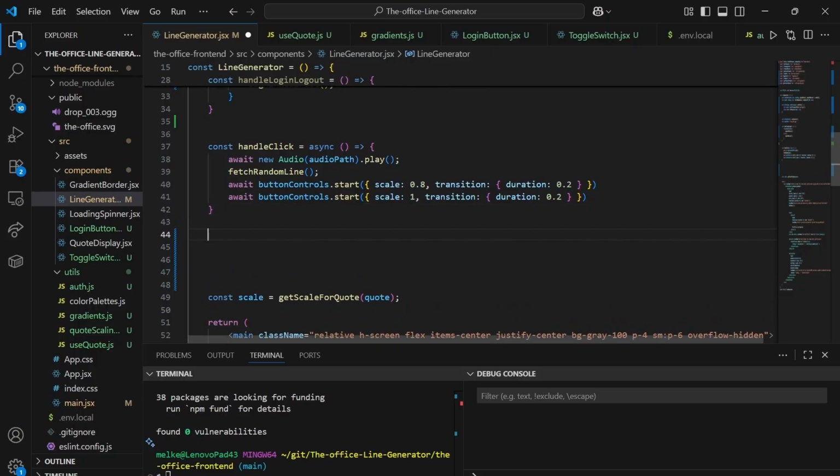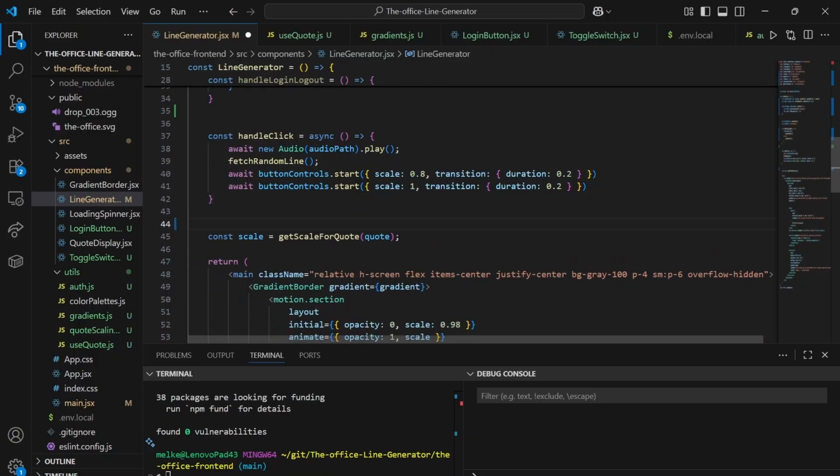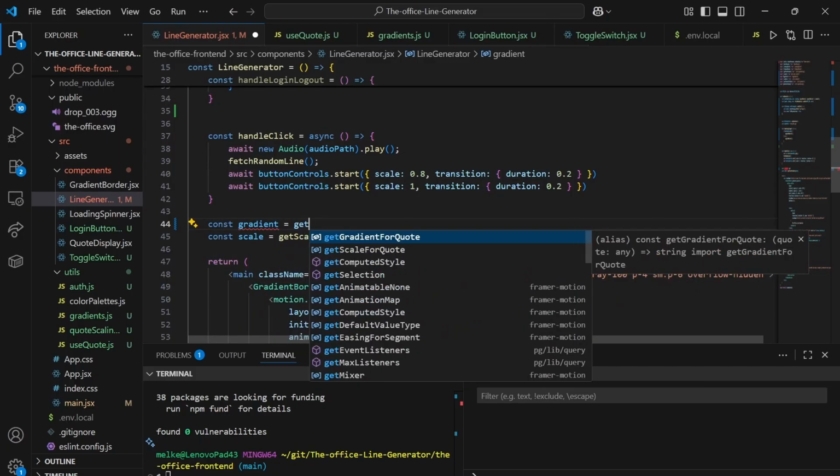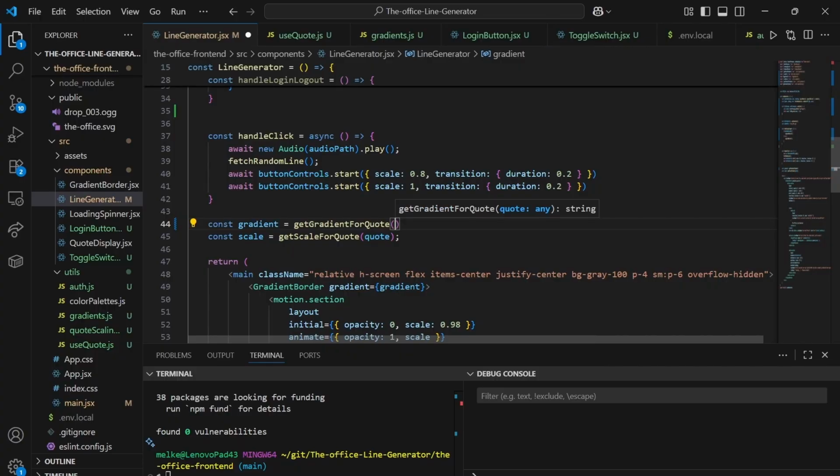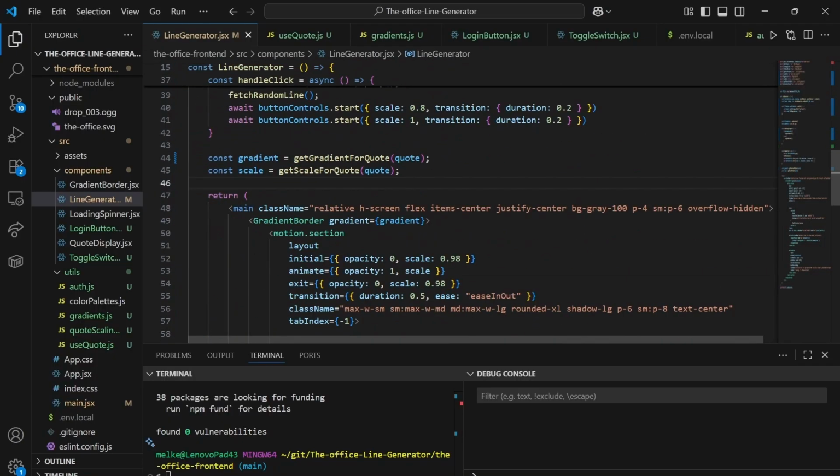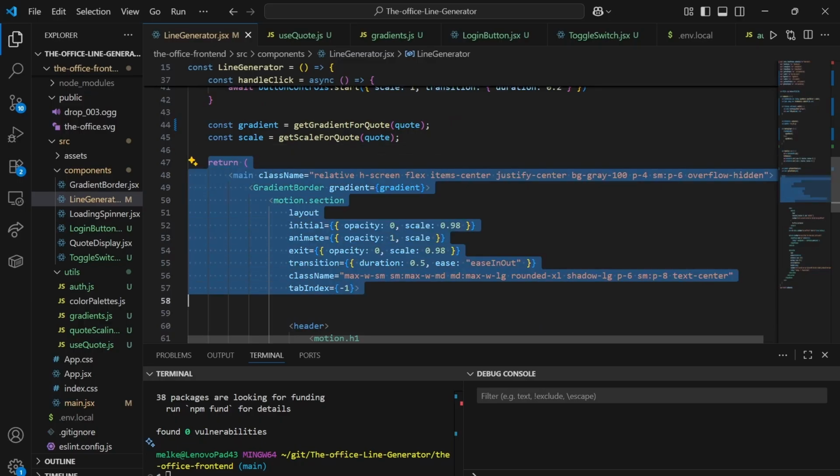Now we have our scale here, but we also need to get our gradient now because we moved it out to a different file. So we're going to define our gradient as get gradient for quote, and we're going to pass in our quote. So that's great. Now we have everything we need, and now we just need to update our return.